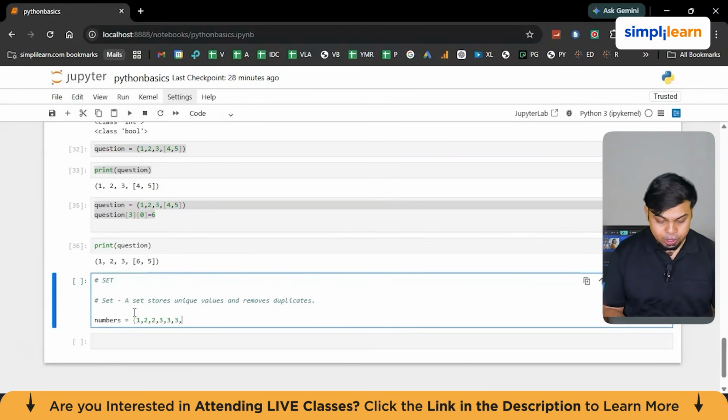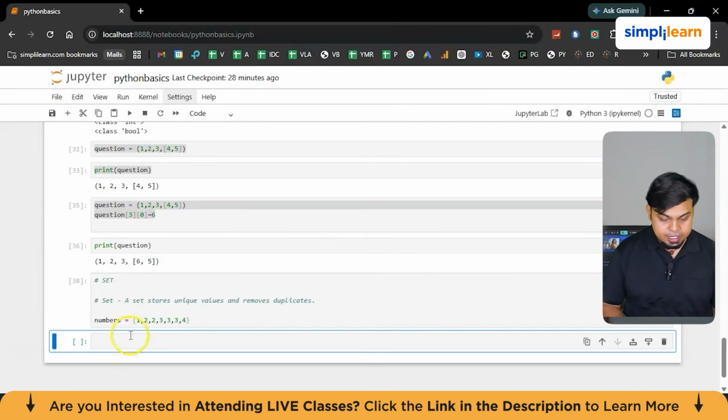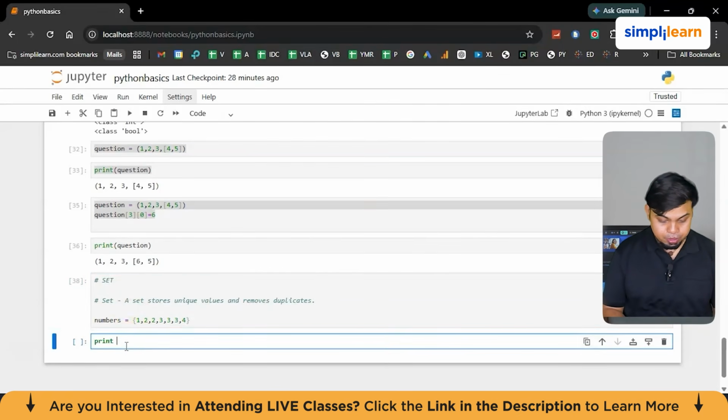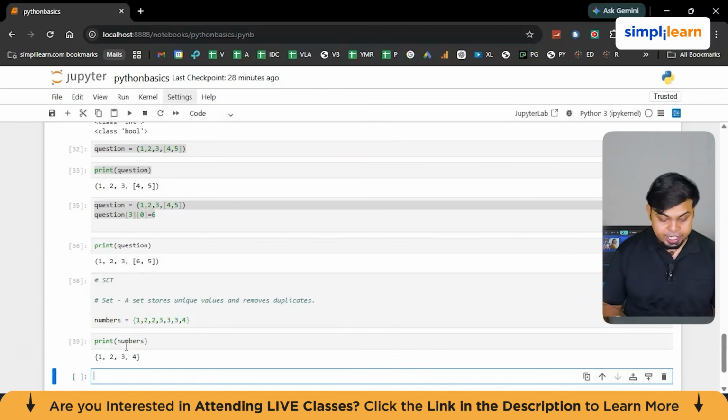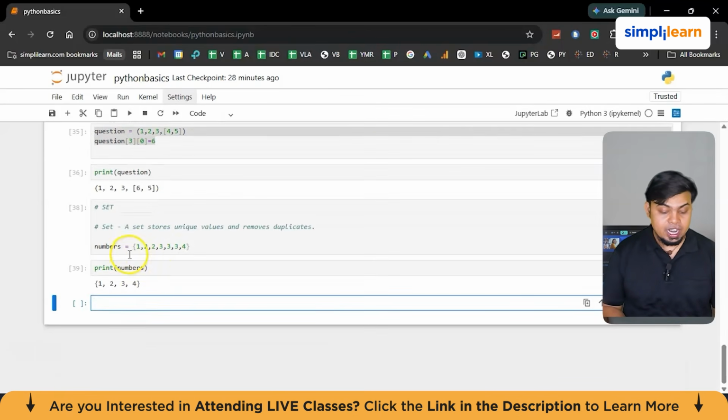See, I'm deliberately trying to enter some duplicate entries here. Now, let's say I want to print numbers. So these particular duplicate entries will be eliminated, and only the unique values will be printed inside the set.